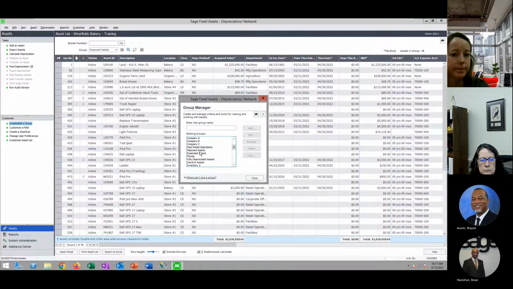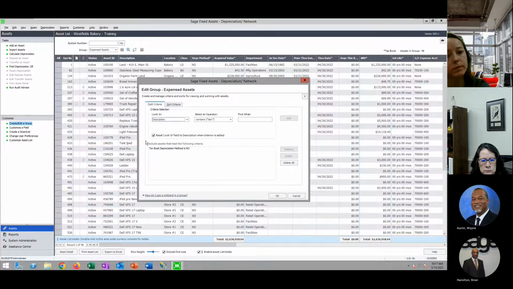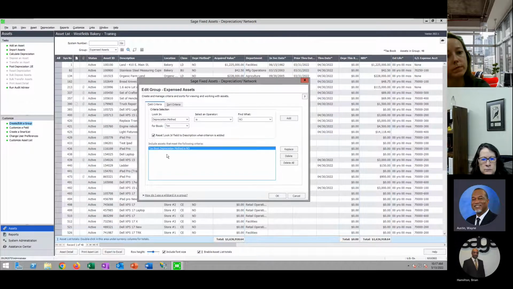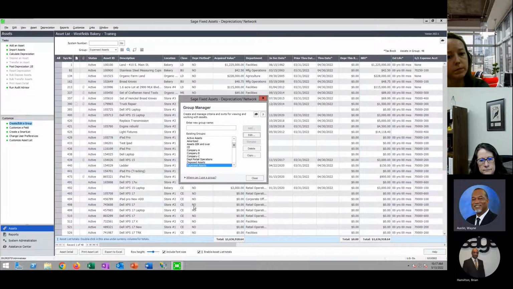and this is keeping them all in the same company, if you look at this, I just told it to look at my federal tax book, any asset where the depreciation method is set to do not depreciate. And that's the group that I created for my expense assets. So I can report on them separately by reporting on that group. But it also applies wherever it needs to.